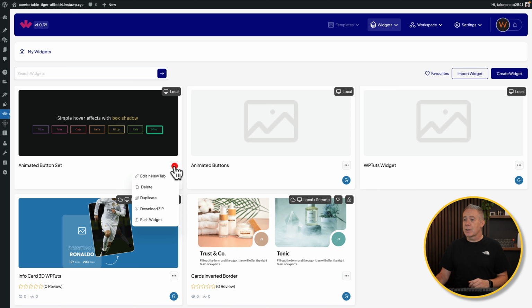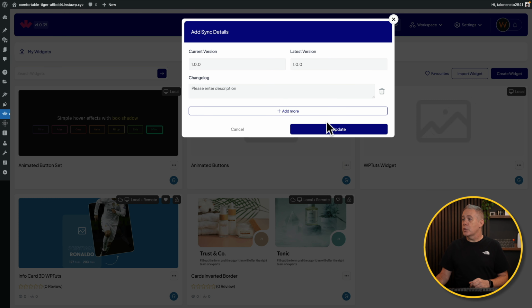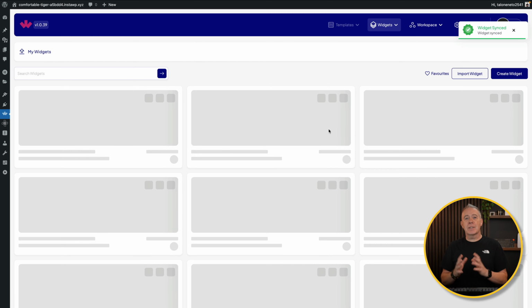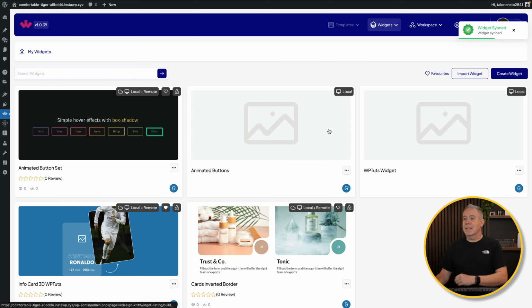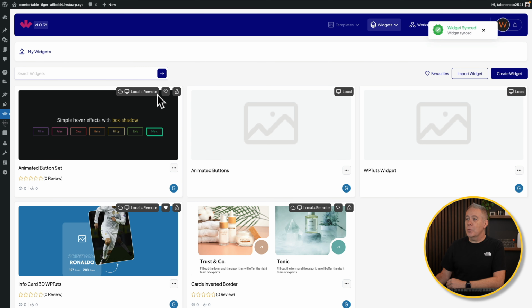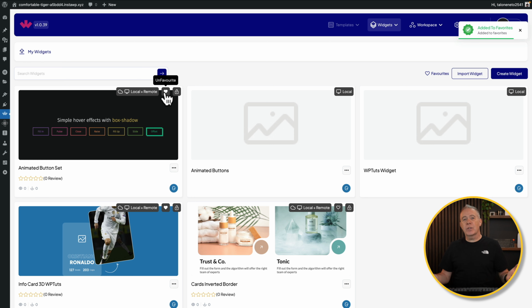And if we want to, we can click the three dots and we can push this up to our account. Everything is fine in there. We'll say it's version 1. We'll click update, and that will now synchronize with our cloud account. Pretty simple and easy. Okay, so now we've got a local and a remote copy. We can favorite this if we want to. All those things we've seen.